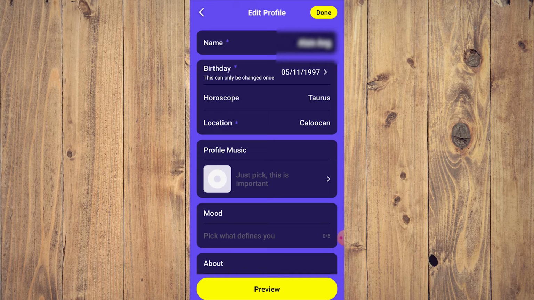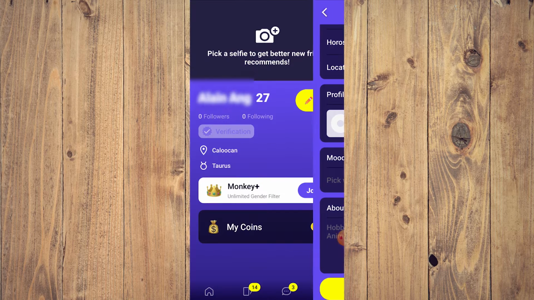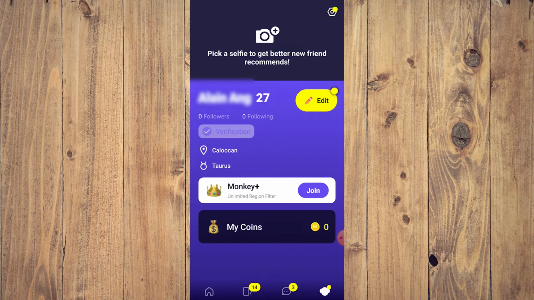Here you can change your name, your birthday, your horoscope, your location, preferred music, your mood, and then your about section, of course, hobby, status, secret, spirit animal, and so on and so forth. You can also click preview. After that, you can just tap done, and you're good to go.